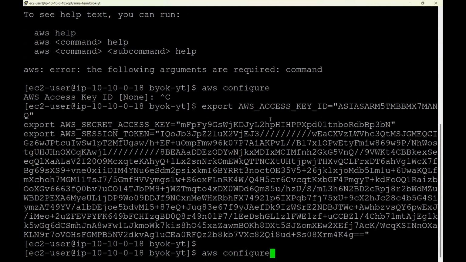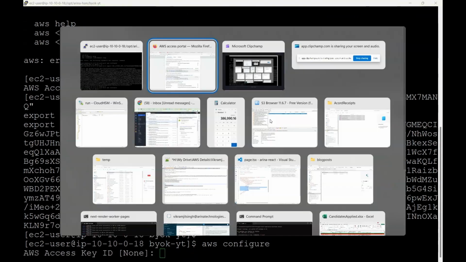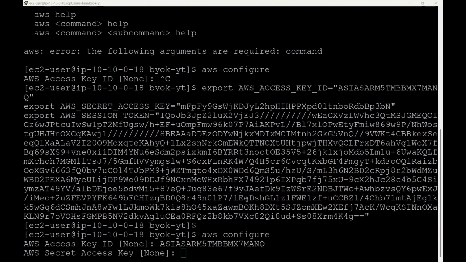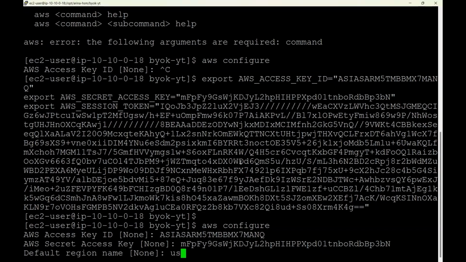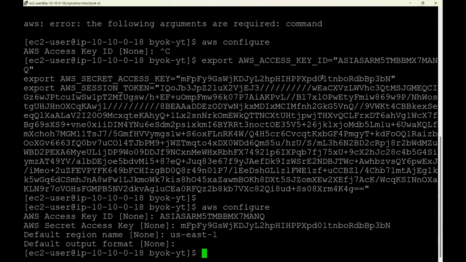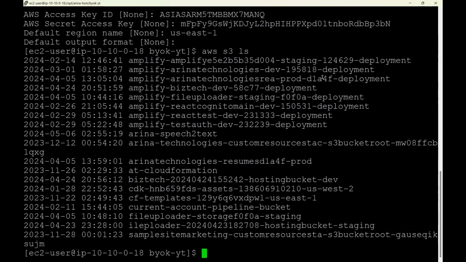And AWS configure. And I do need to give it here as well. So let me give the access key. Let me copy this access key. And what is the secret access key? I'll choose default region name as US-East. I'll leave the output format empty. So now if I do AWS S3 ls, I should see the list of the buckets that are there.